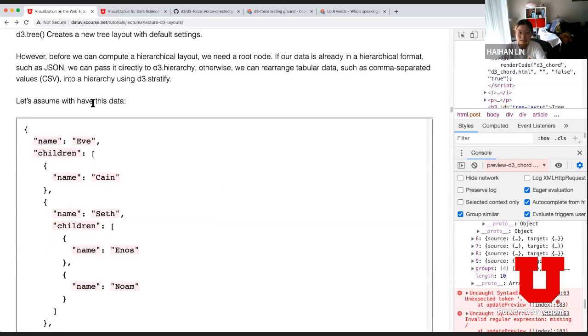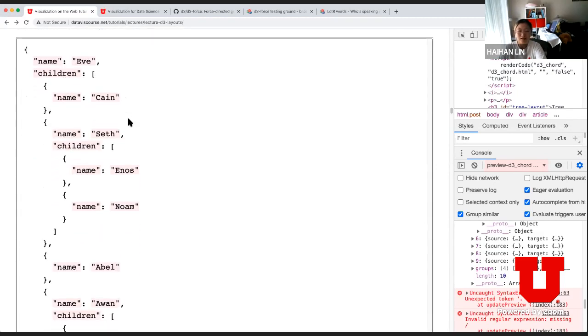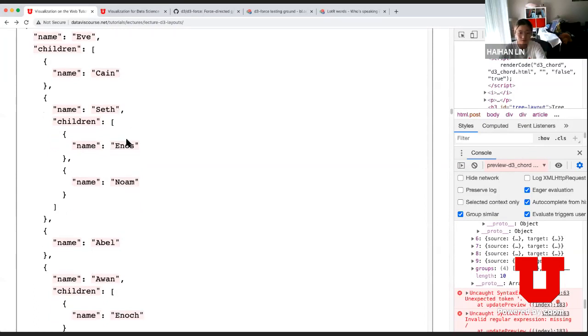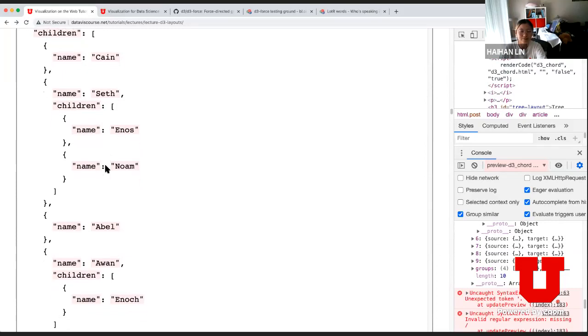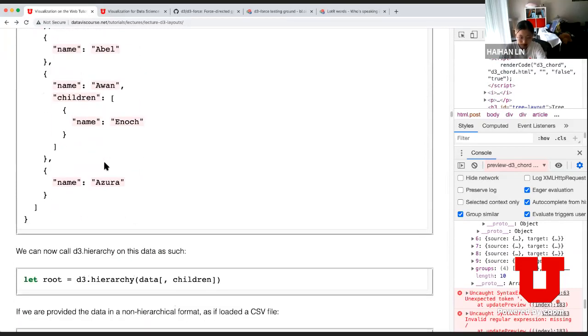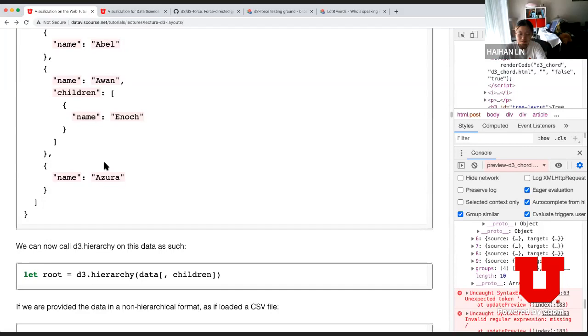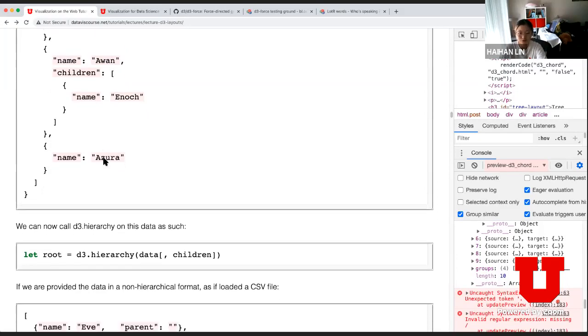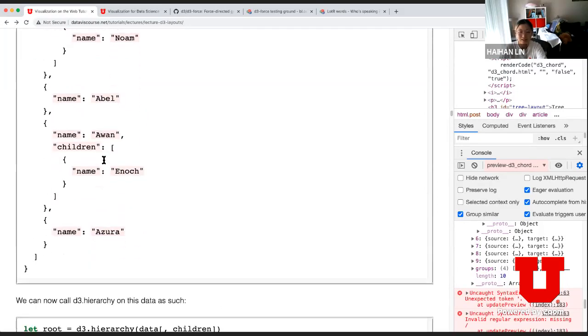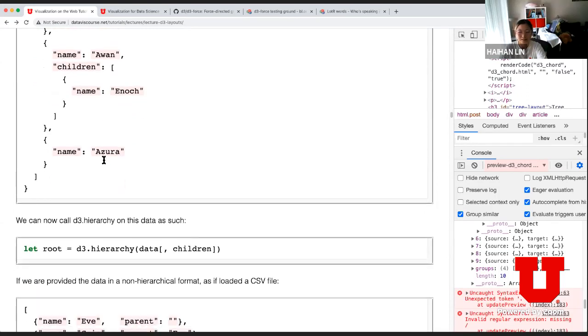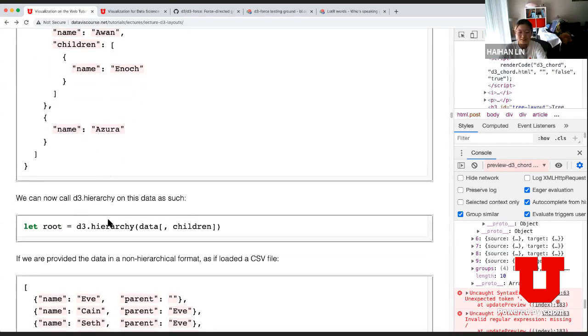So we're gonna look at different data structures for trees. So this is pretty obvious that you have a parent. So this is Eve, and then Eve has children, Cain, Seth, Abel, and then each one has their children's names here. So this is a very direct way to show tree structure in JSON data structure. So we can actually just call d3.hierarchy on the data like this.